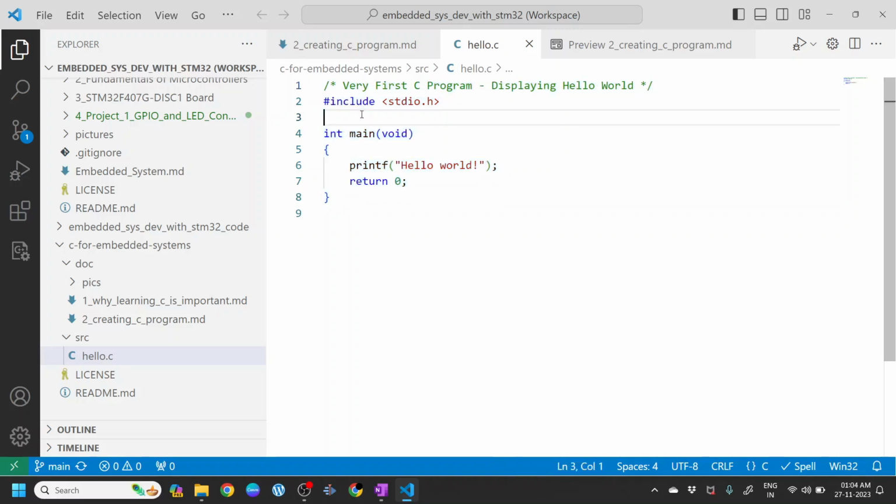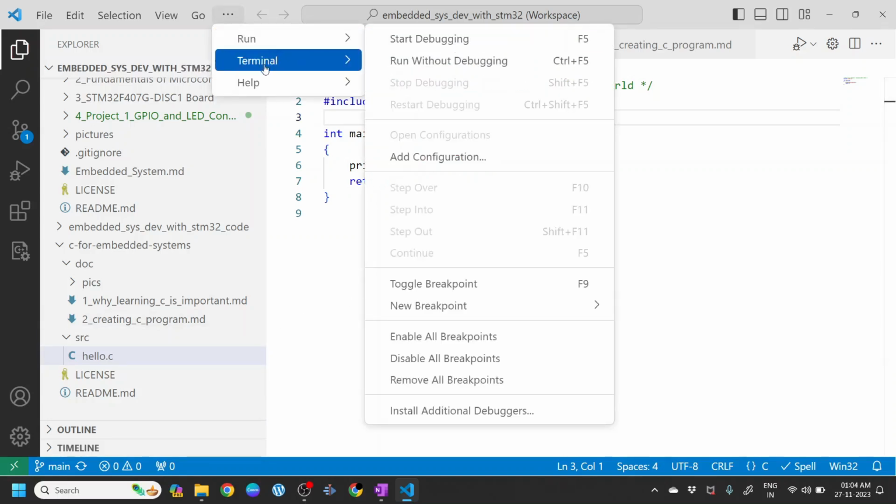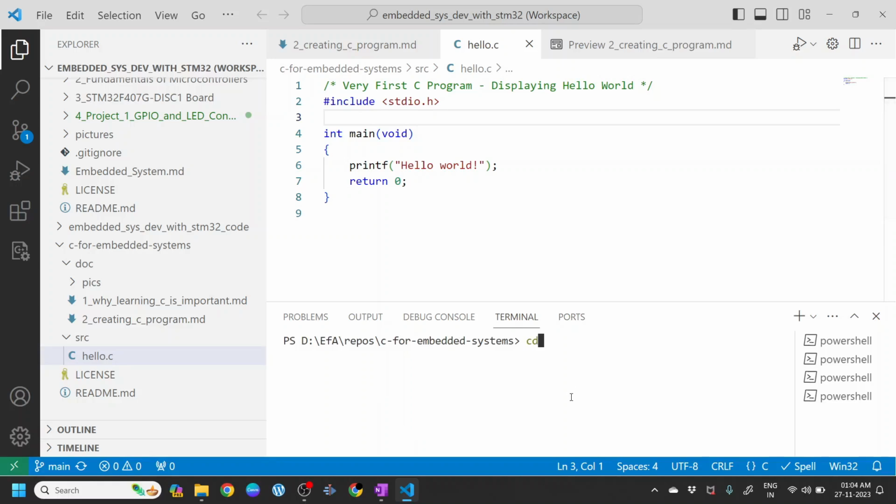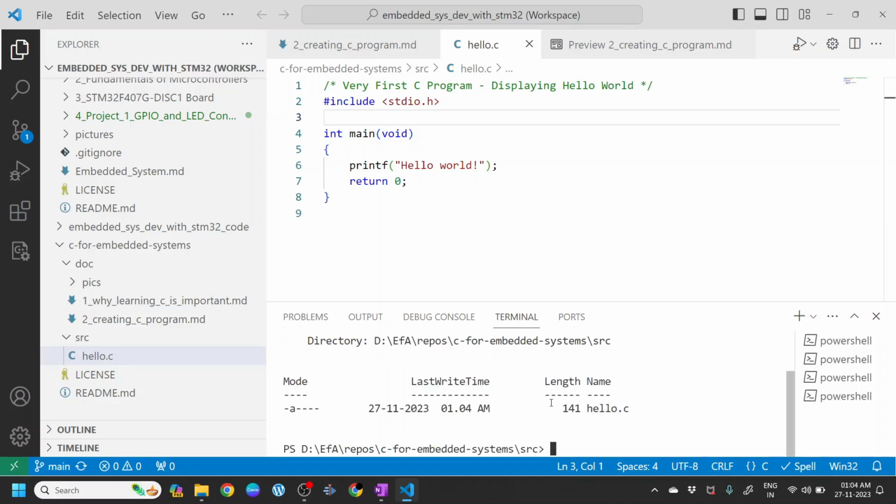Putting in the code is basically editing, and you save it. We saved it with the name hello.c, and I just opened the terminal. I will go to src here. Then ls, and I have hello.c here.